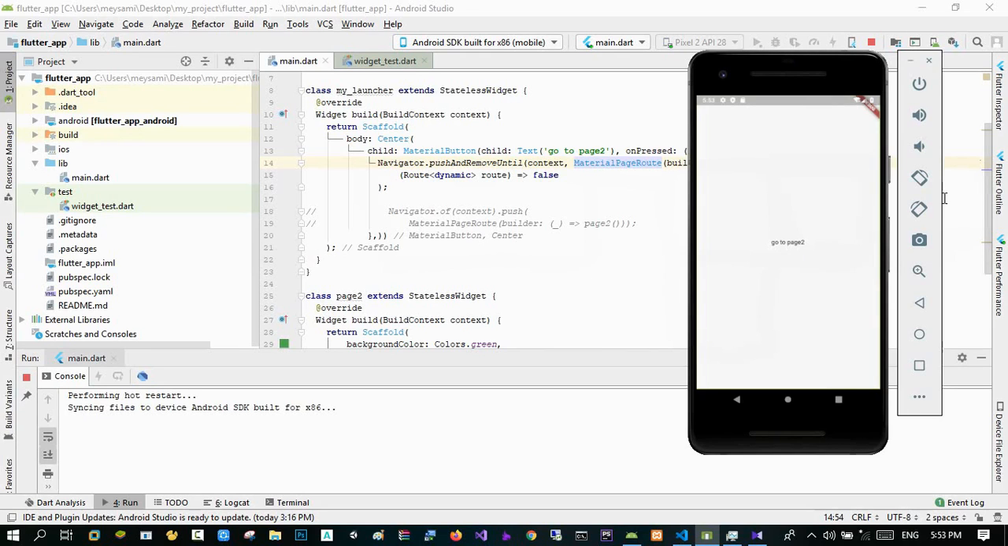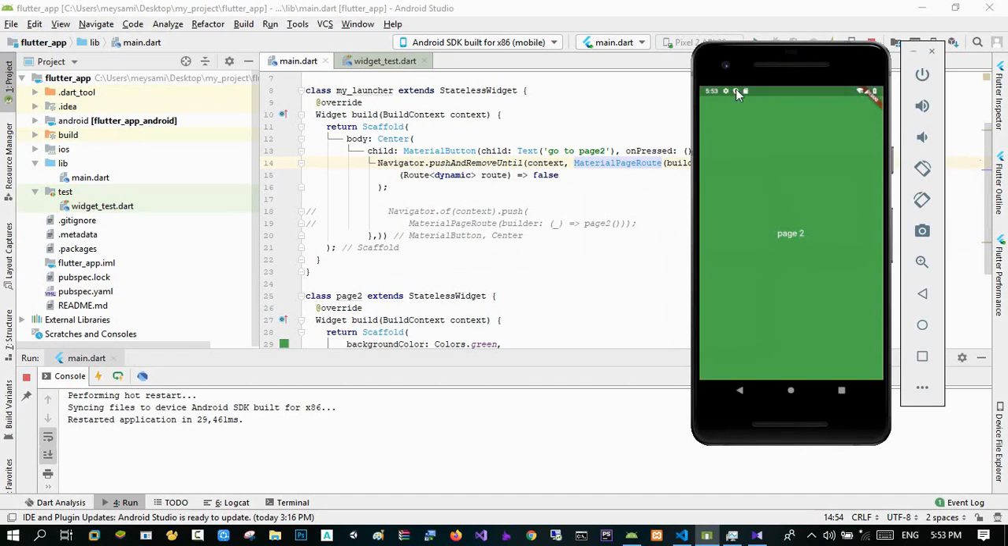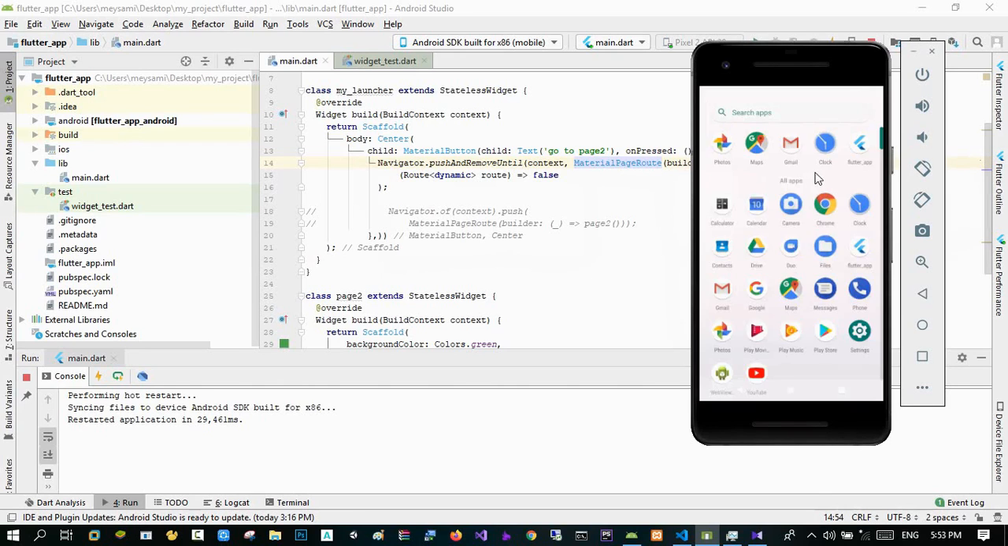We have to wait a few moments. Well, now if I press go to page 2, it should take me to page 2. And when I press the back button, it should close the application. So, as you see, it completely closes the application.